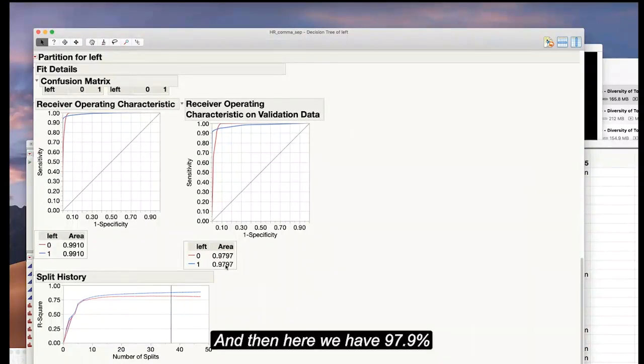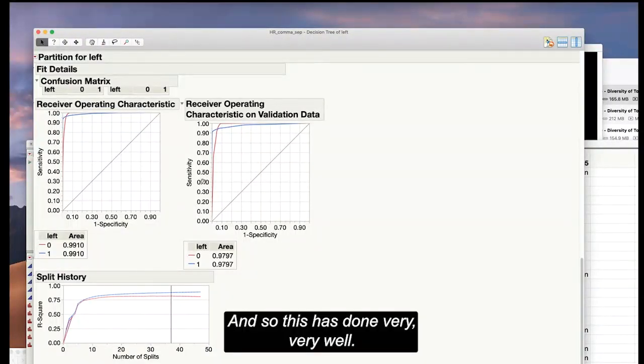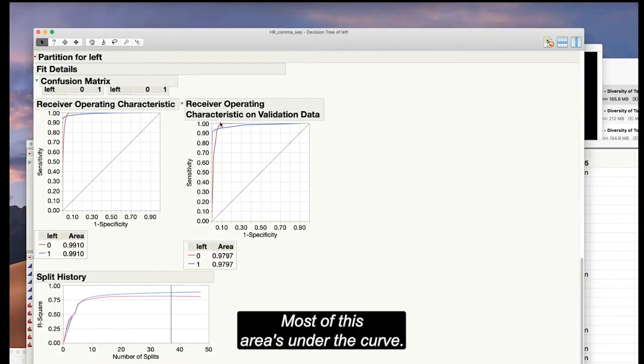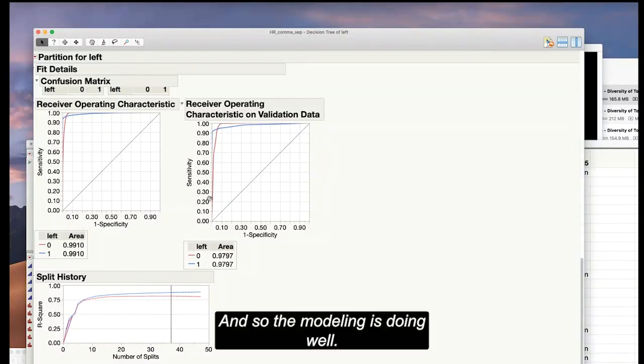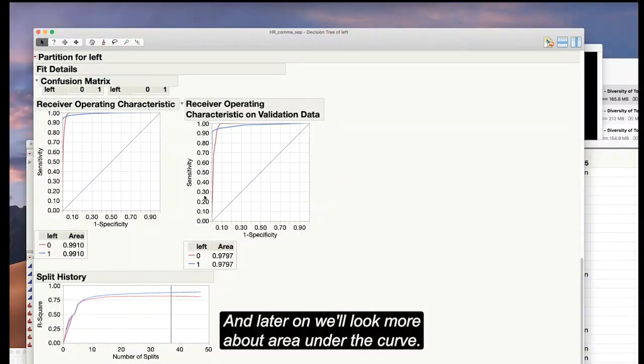And then here we have 97.9% area under the curve. So this is done very, very well. Most of this area is under the curve, and so the modeling is doing well. And later on, we'll look more at area under the curve.